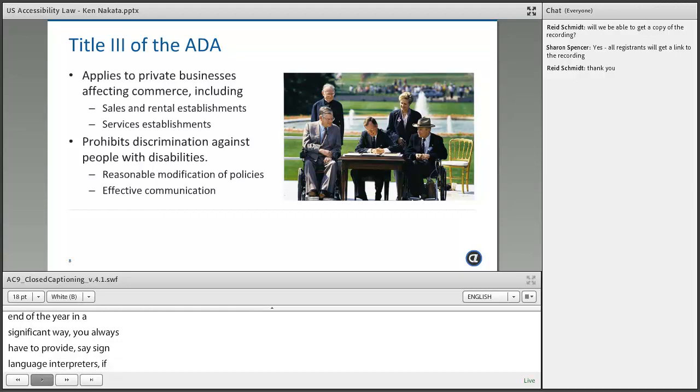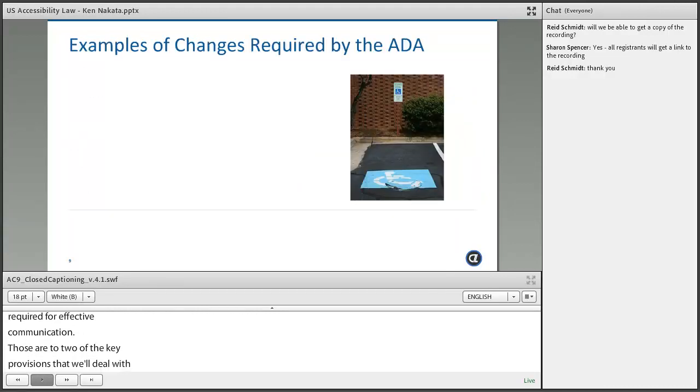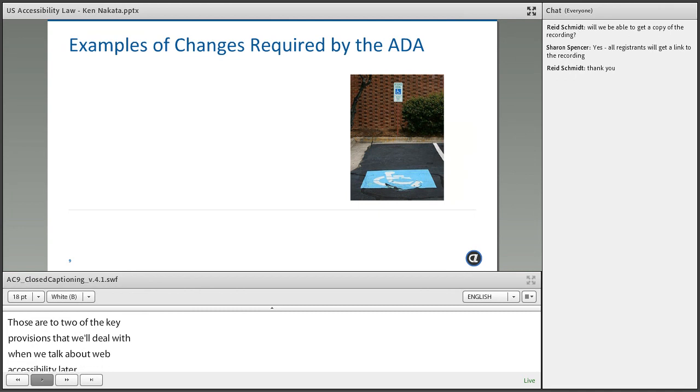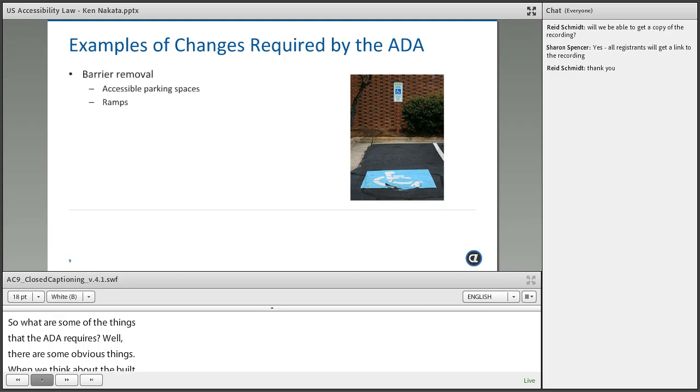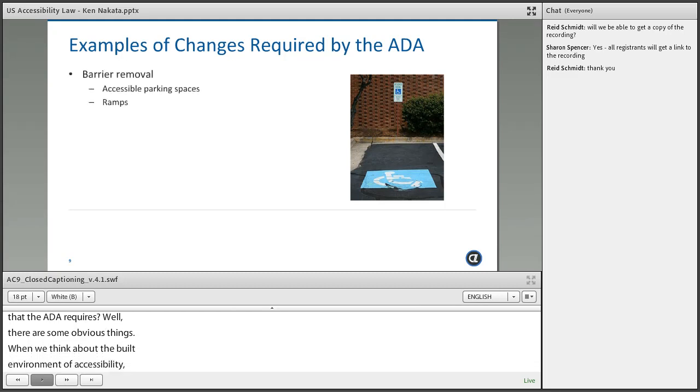So those are two of the key provisions that we're going to be dealing with when we're talking about web accessibility later. So what are some of the things that the ADA requires? Well, there are some obvious things. This is more when we think about the built environment accessibility. Well, one of them is we have to engage in what we call readily achievable barrier removal. So there we're talking about things like providing accessible parking spaces or ramps to the front door.